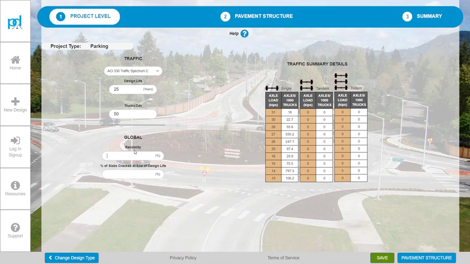The next, we need our global inputs, which is our reliability for our design and our percent slabs cracked at the end of our design life. Since this is a bus terminal, it's a fairly slow operating facility, we can expect that our reliability is a little lower than, say, an interstate facility. Additionally, we can usually tolerate a few more slabs cracked in that type of facility before we would consider it to be failed. So maybe somewhere between 15 and 20% of our slabs being cracked at the end of our design life. Now, once we've input these details, we can move on to our pavement structure details.